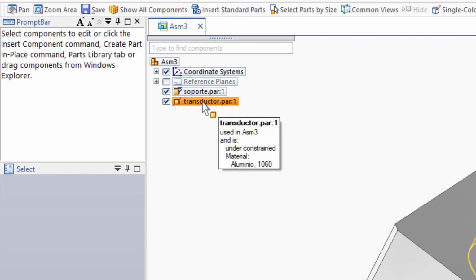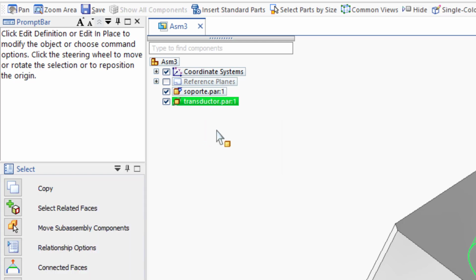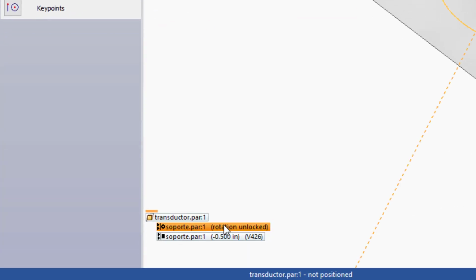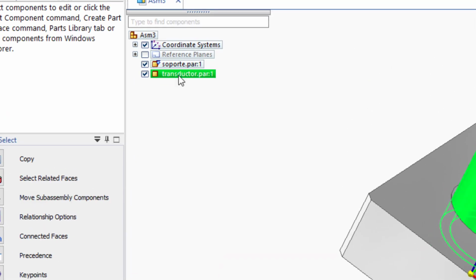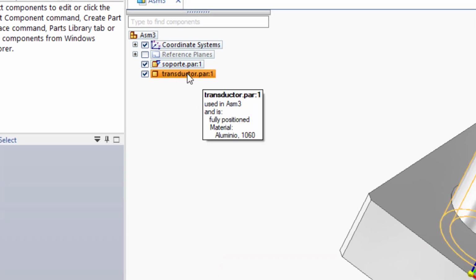The next part is showing the part is under constraint and that it's aluminum. To fully constrain it, I select the part, double-click on the mate in the list that says the rotation is unlocked, and lock the rotation. And now if I put my cursor over the part again, it says it's fully positioned.